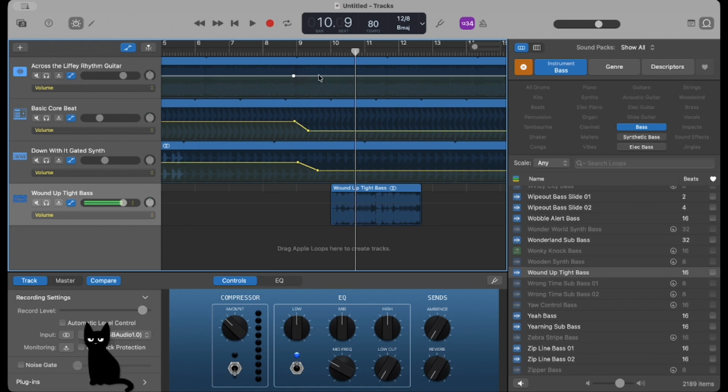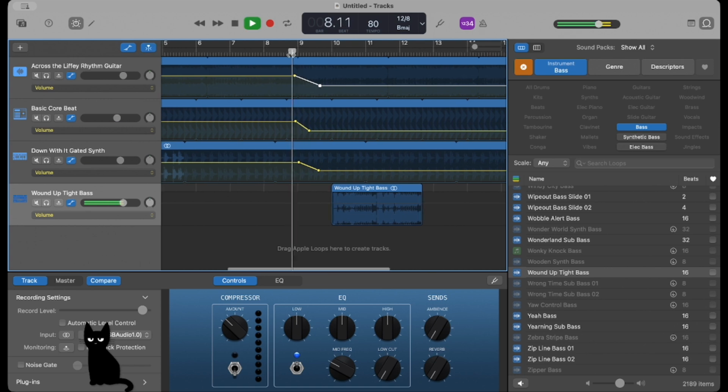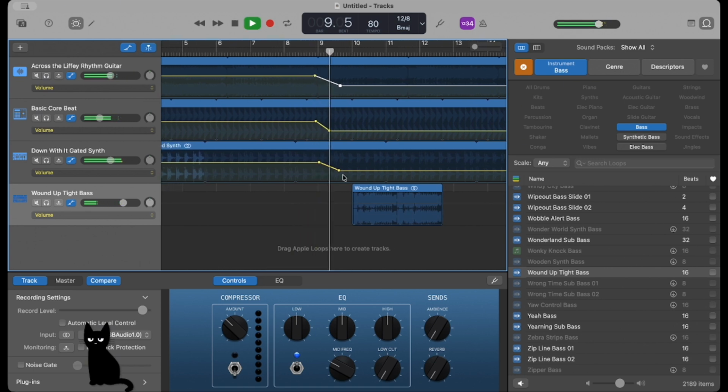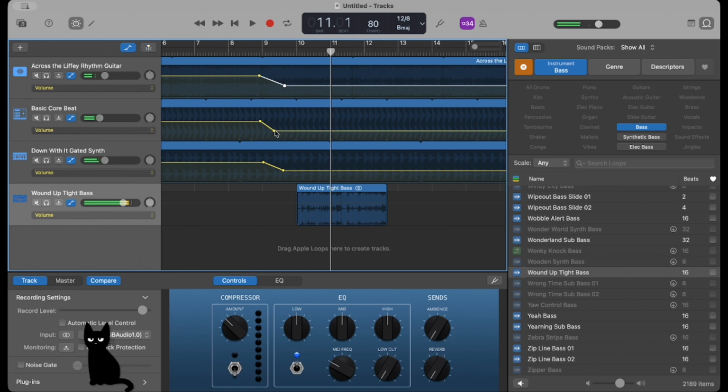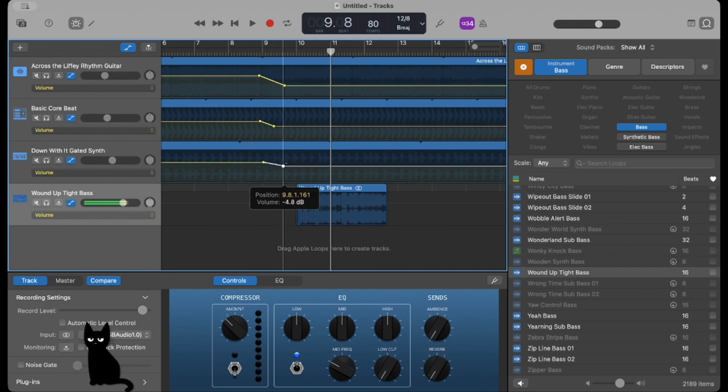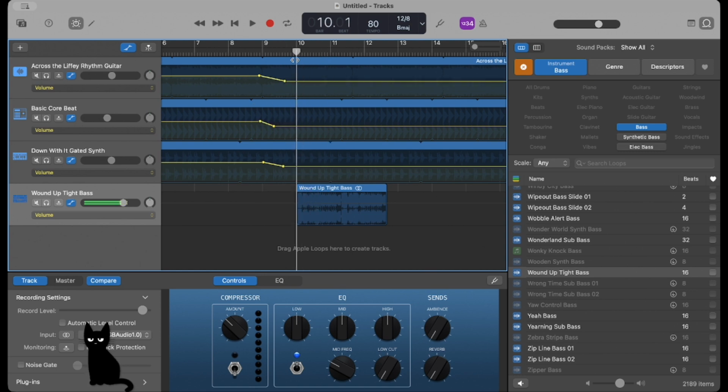Whoops, that's not what I wanted to do. I want to do 2 points there, and there we go. Let's see how that sounds. Okay, that might be lowered just a tad bit too much. So let's just bring that up just a tiny bit more so that we can still hear the bass, that we can still hear the instruments in the background. There we go. That's about what I wanted.